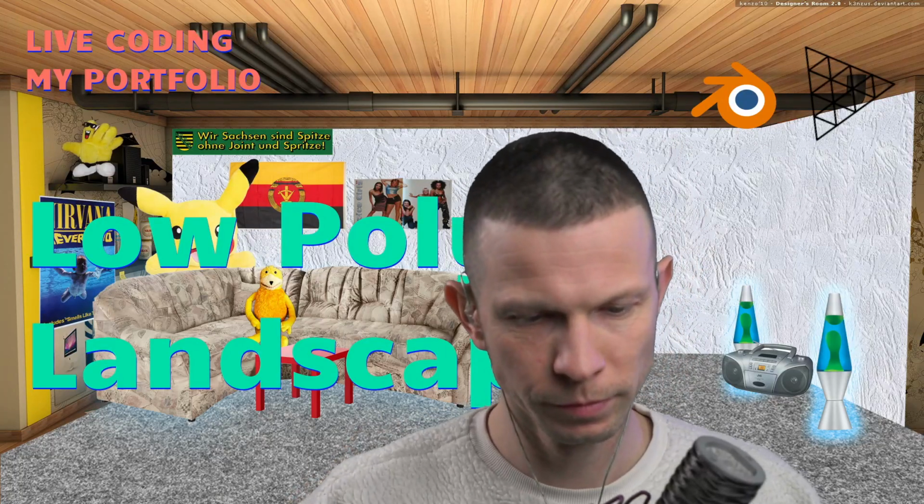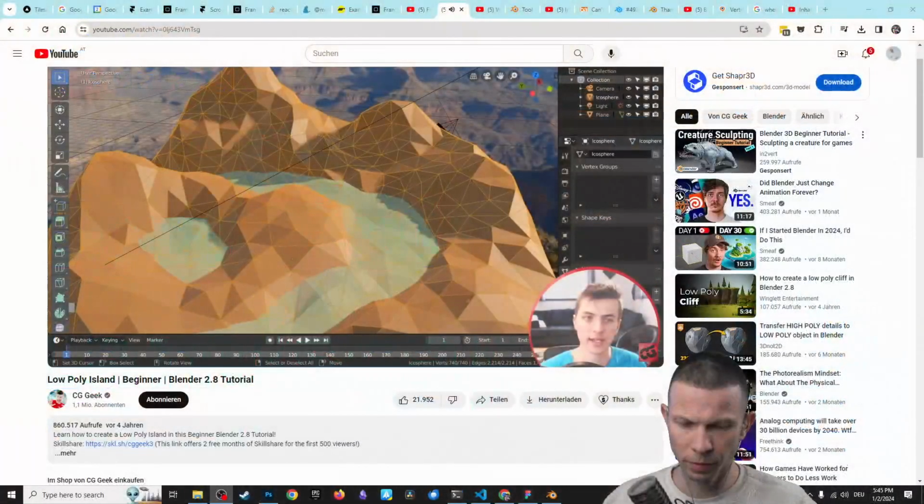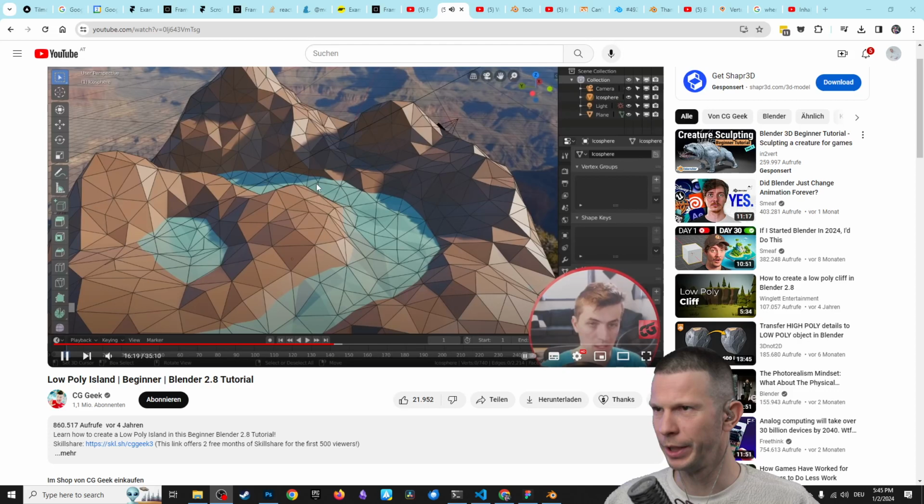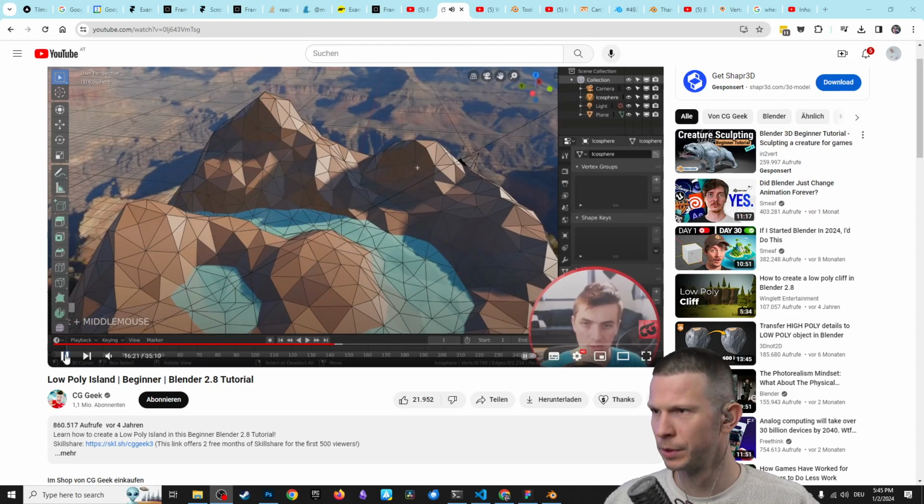I'm gonna hit Tab to go to edit mode. I'm gonna make sure that I have face select mode checked up here. I'm gonna double tap A to unselect everything. And now I'm going to go ahead and paint in the areas that I want. Maybe the mountain peaks I'll do first. So I'm gonna hit C on my keyboard and I can do a circle select now.